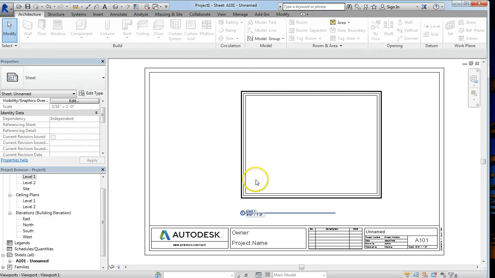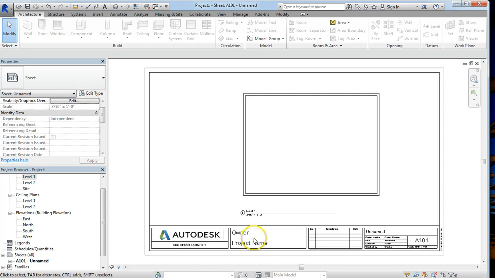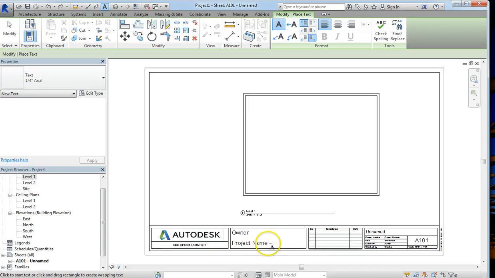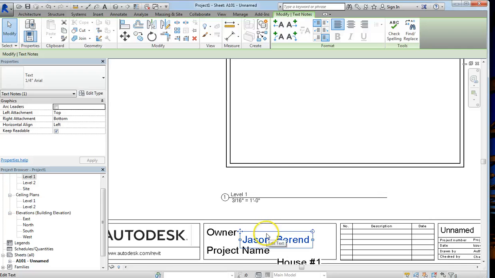Okay, so if everything looks good, then it's time to put in the project name and you're the owner. As far as typing your name in, there's a couple ways to do it, but just today keep it simple. Up here is a text tool, and you can click here and type in your first and last name. Do it in all caps or capitalize the first and last name. Put house number 1 here, and then you can hit escape and move these things, making sure they look like they're in the right place.